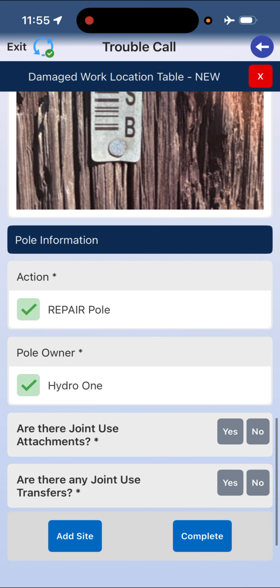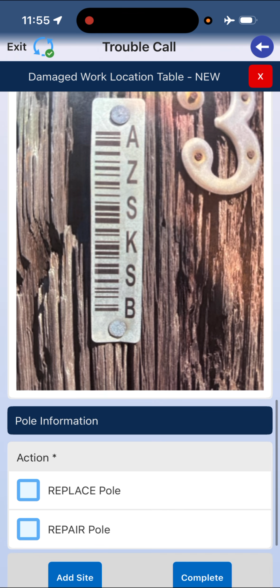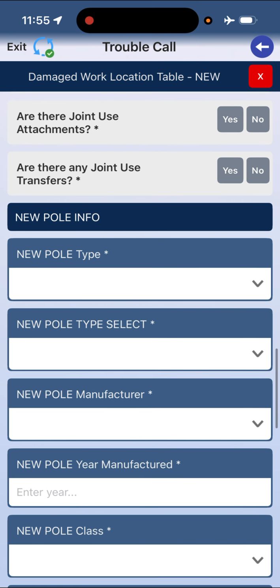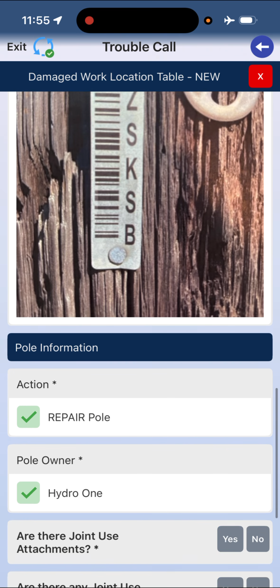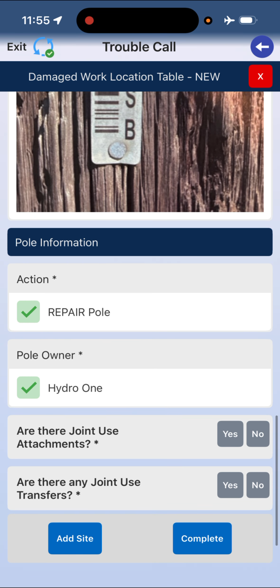Now you tell us the action. So we're going to do a repair. If you do a replace, there's going to be a lot more fields because they're going to want all that new pole information there. But we're just going to do repair for this quick example. So really all you're going to tell us is if there's any joint use attachments and if any joint use lines have been transferred. So we're going to say no for both of these today.